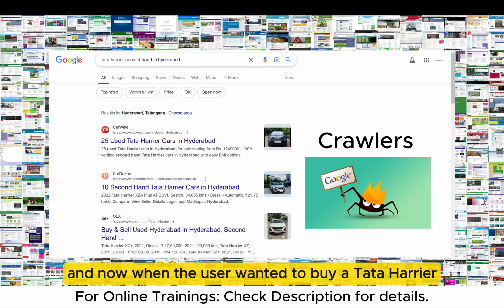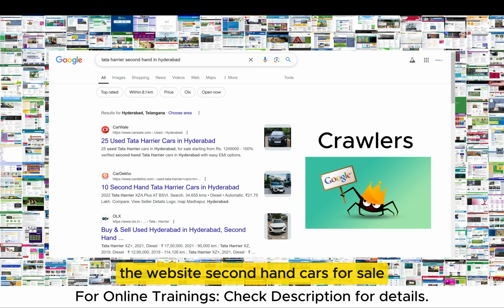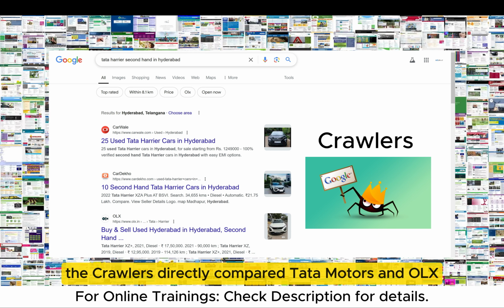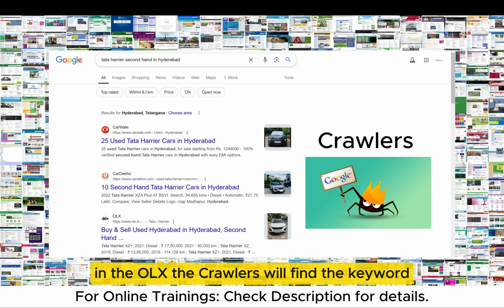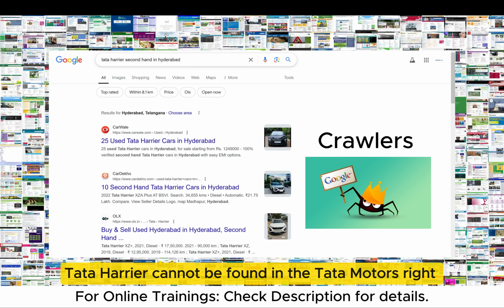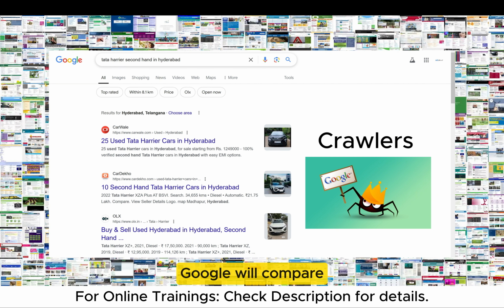And now when the user wants to buy a Tata Harrier second hand, a lot of websites like Cars24 and OLX have a lot of keywords written inside the website, like second hand cars for sale, second hand Tata Harrier for sale. The Google search engine crawlers directly compare Tata Motors and OLX. In OLX, the crawlers will find the keyword second hand Tata Harrier many times, but the same keyword cannot be found in Tata Motors, right? Because Tata Motors sells only new cars. So Google will compare all the websites for relevancy and then show the appropriate website which has the exact keyword. I hope you understand how the Google search engine works.